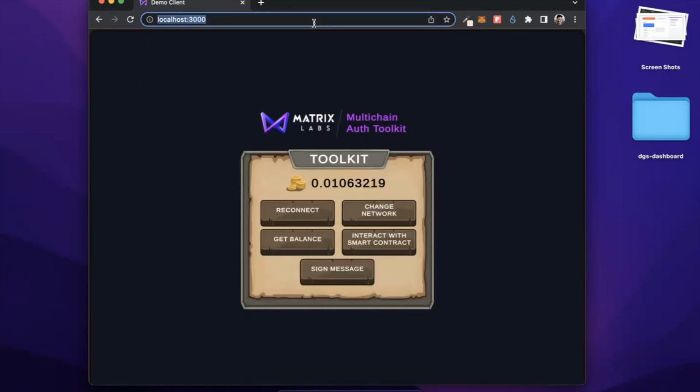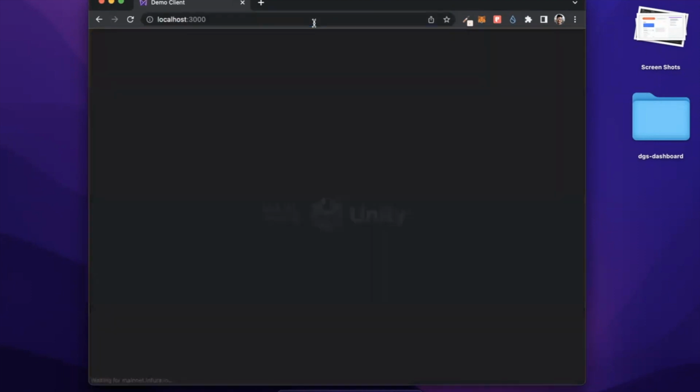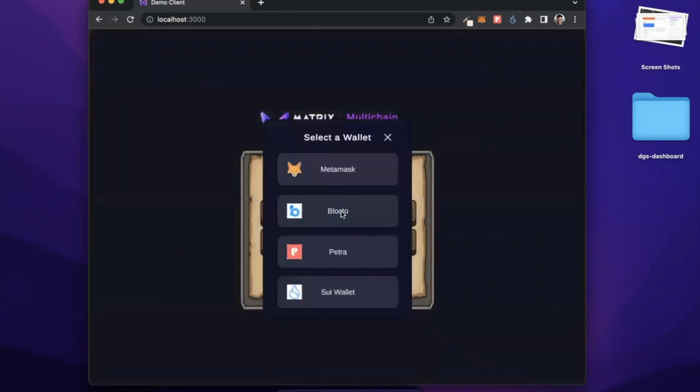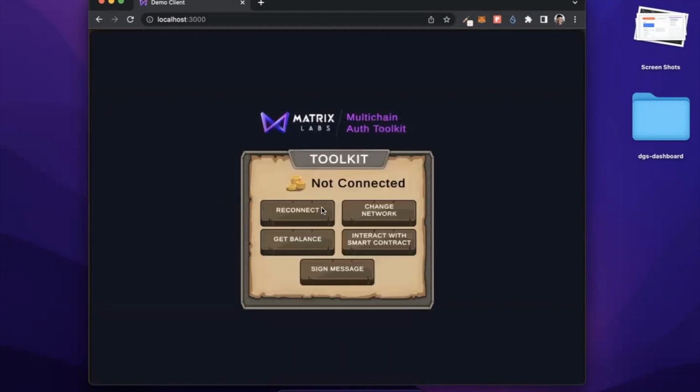Now let's check how it works with the other wallets. Okay. Let's try Blocto. Blocto is a wallet for the Flow blockchain. Just click on Blocto, and it has connected the Blocto wallet, which was authenticated previously. I can just click get balance, and it gets the balance of that authenticated account.